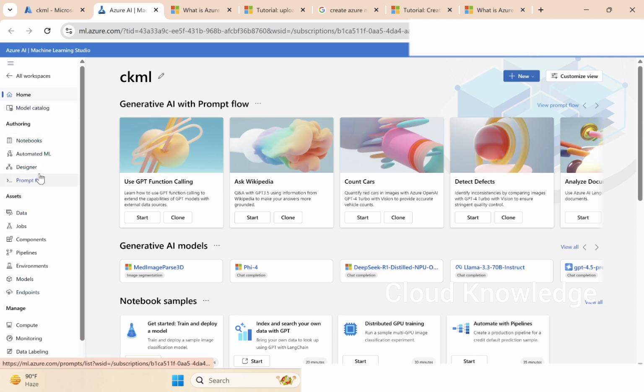So all these we'll study in detail in the upcoming videos. But from this video, I hope you understood how we created the Machine Learning Workspace and launched Machine Learning Studio, how the first page looks like, and what the different components are which are present here.